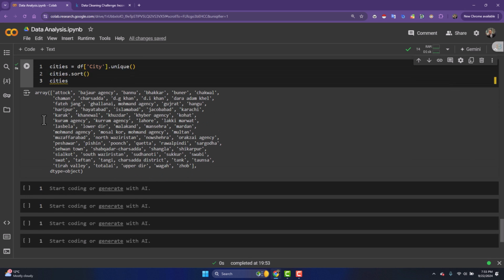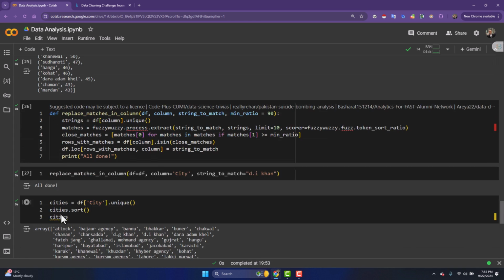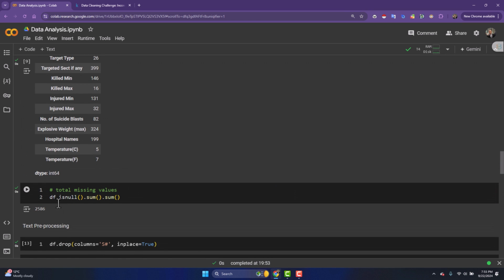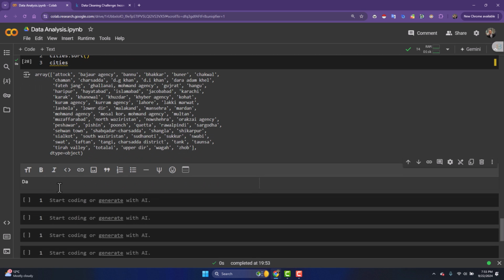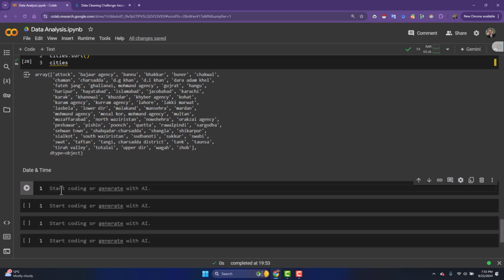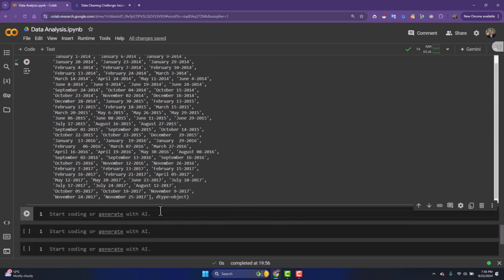So next we are working with date and time. The text pre-processing has been done, so now we're working with date and time. We're going to use the date and time column. So df, and I will say date, and then unique. You can see those are the unique dates.